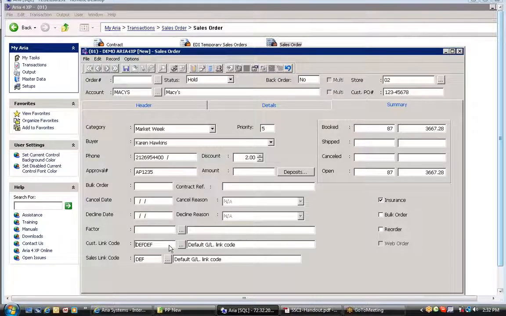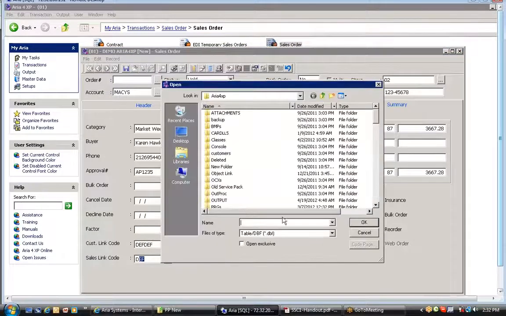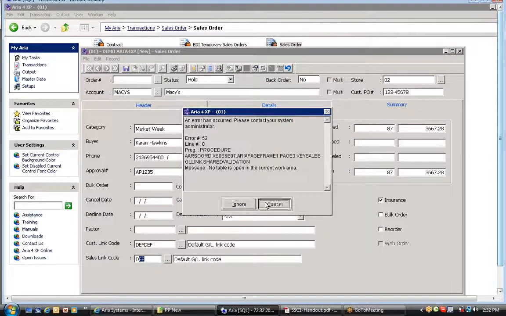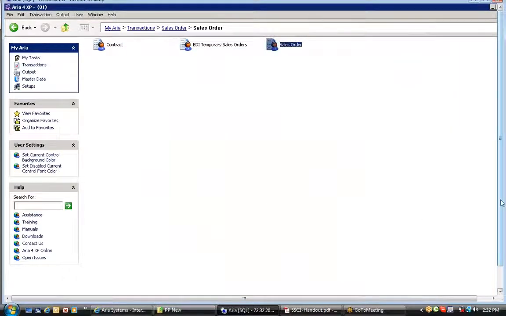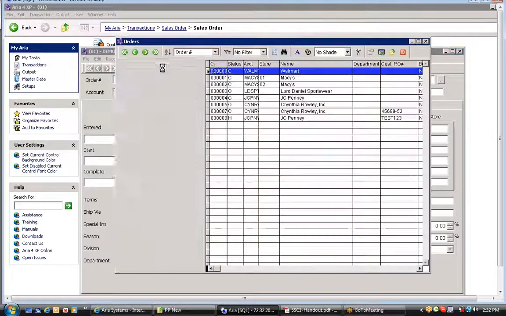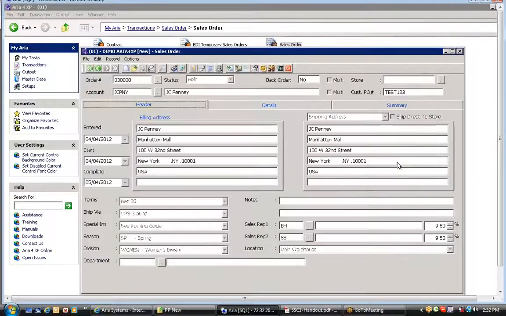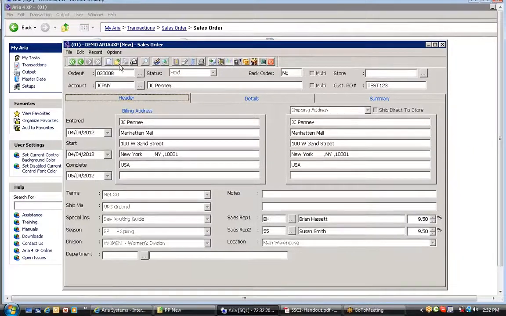Okay, for these two fields, the GL link, those come up by themselves from the customer master. So, yes, I got some kind of error here. So let me just continue or try to retrieve where I left off.